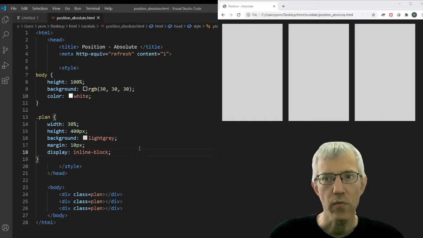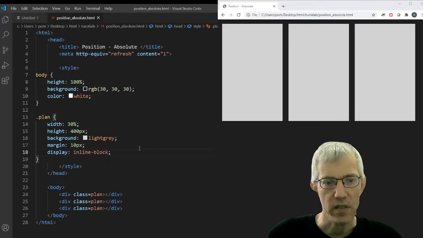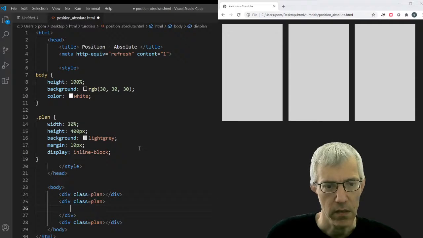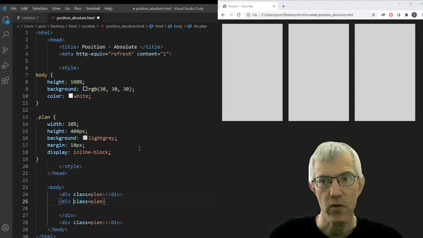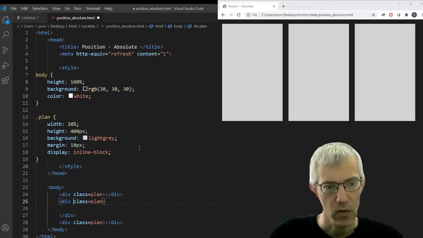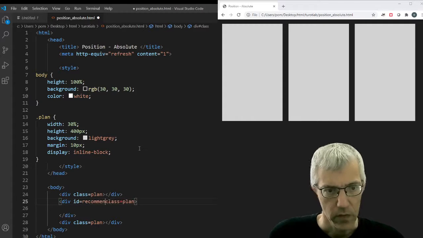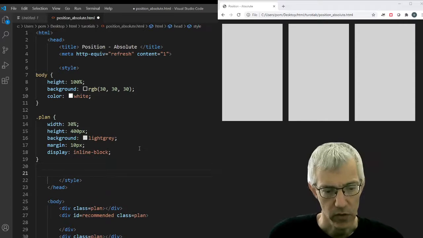So now I want to make an emphasis. I would like to insert into the middle block another object that will put an emphasis there. So let's take this. This is the middle div, the middle block, and let's add an ID here. ID in order to differentiate it so I can stylize it separately. So let's put an ID recommended. And let's now stylize the recommended.